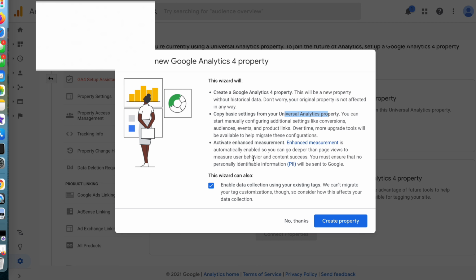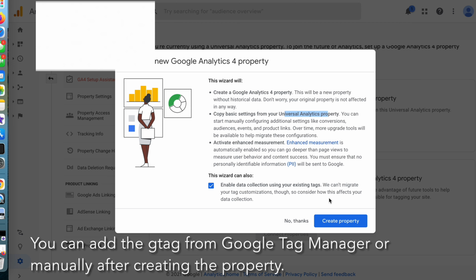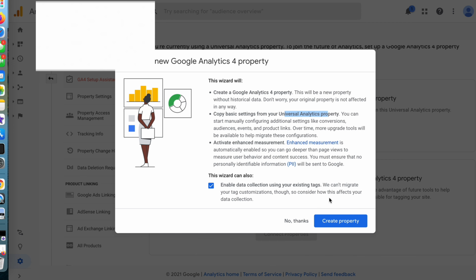If you don't see this option, or if you are not able to see what I'm seeing right here for a particular property, then you might need to make changes to the tag that you are using for your website. You might need to add the tag to your website. I'll be explaining that in a next video.